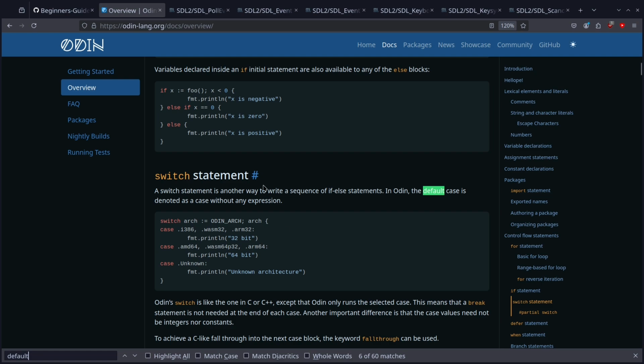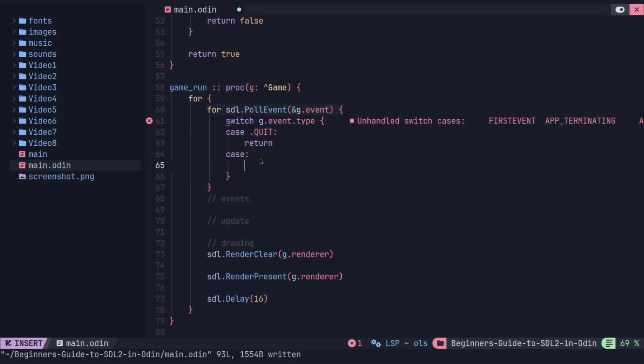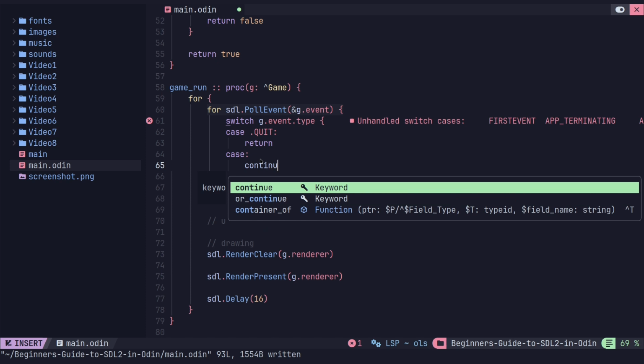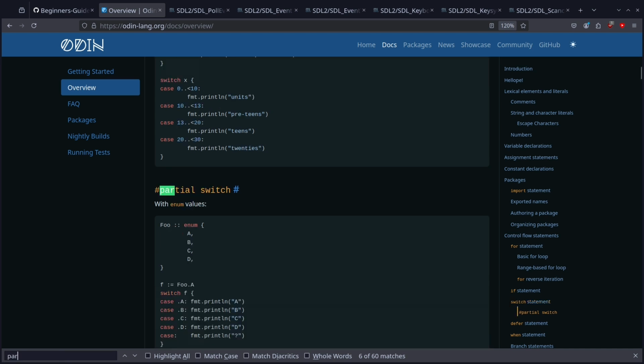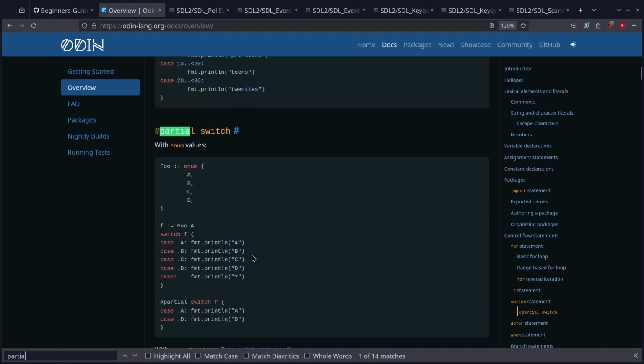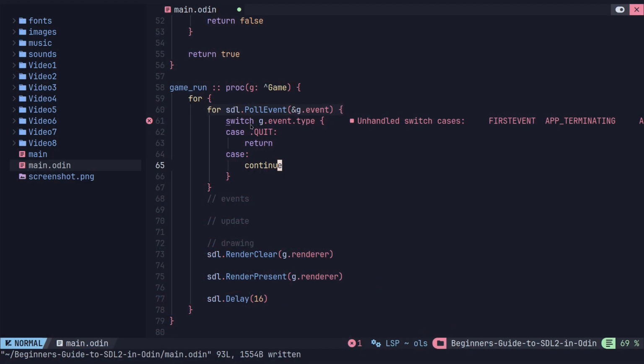So I read it as we have unhandled cases, we need a default. This should be the default, right? And I tried continue and different things in here. It doesn't work. Is it partial? Partial switches. So yeah, if I use this partial switch, it's fine because it's not trying to switch on the whole thing. But it's not clear if this is right or not.